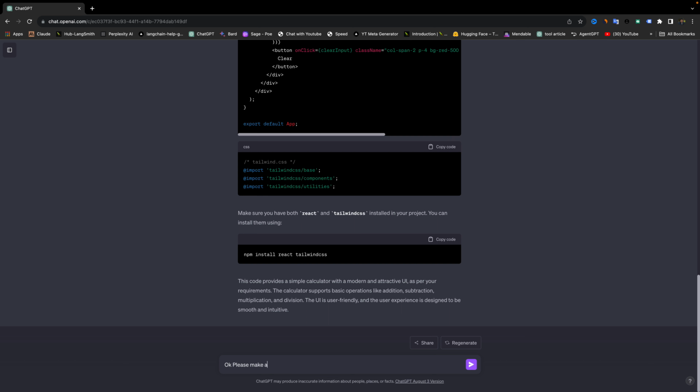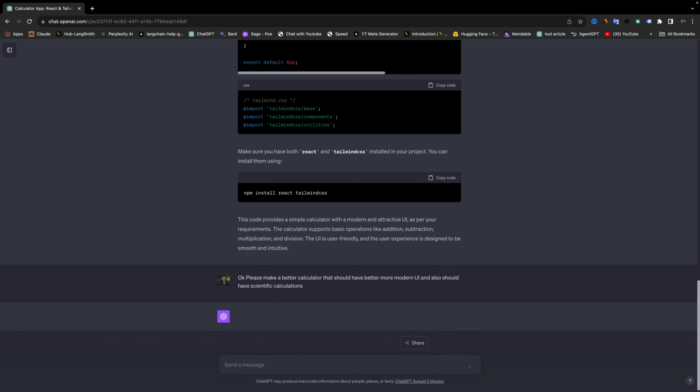Please make a better calculator that should have a more modern UI and also should have scientific calculations. So let's see.